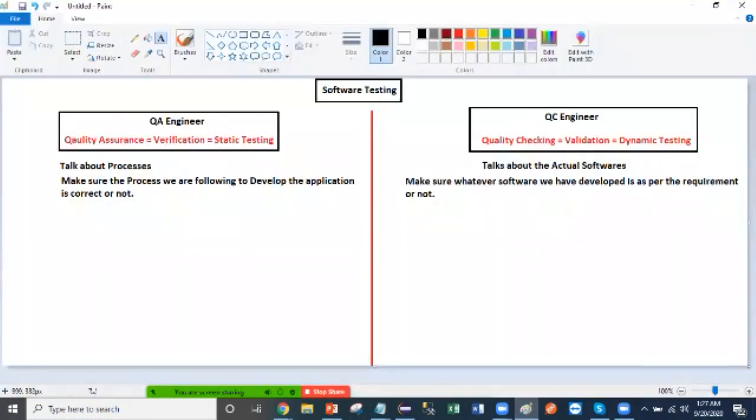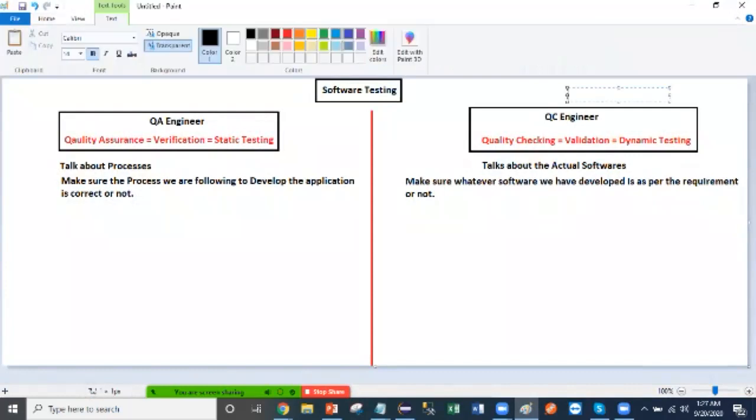Okay. So QA and QC, right? Quality assurance and quality checking. If somebody asks what is actual testing, this is the actual testing, guys. This is the actual testing that we do.